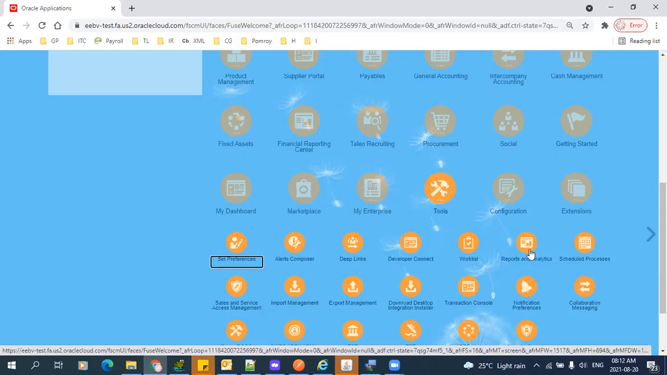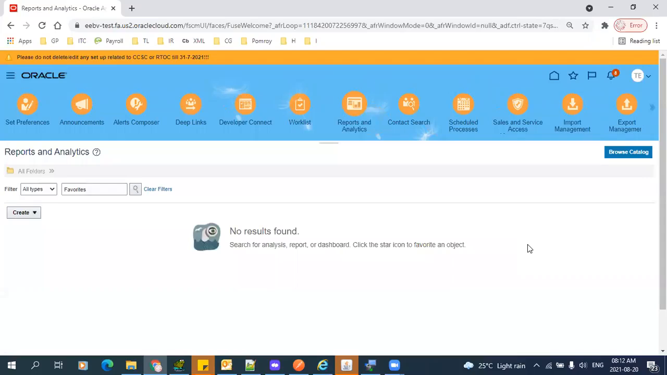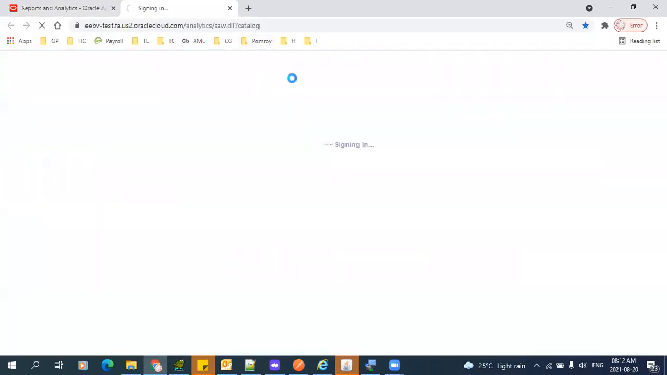When any application is integrated with our Fusion application, it won't open directly within the browser. It will open in the next browser. In the same way, you can find the Hyperion tool also. It won't open in the same browser. Just click on Reports and Analytics, then click on Browse Catalog here. Now it will open in a next browser.